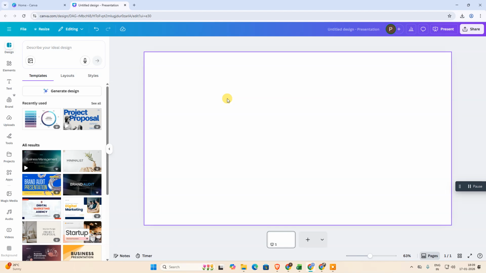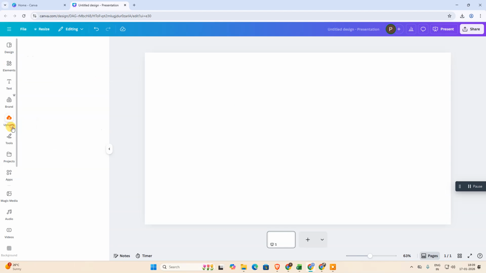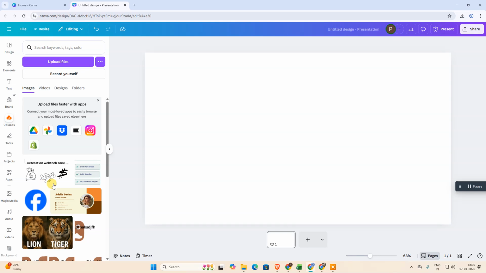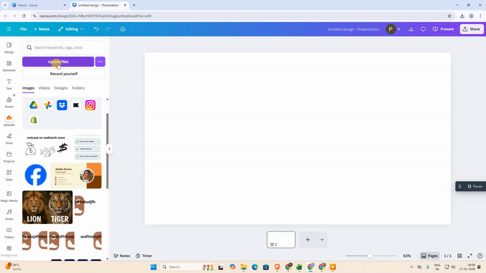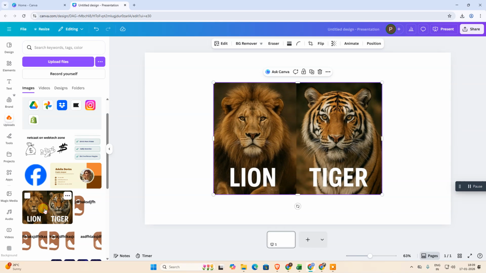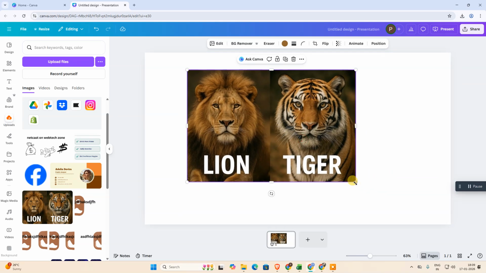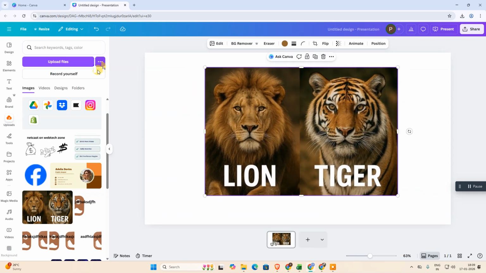Okay guys, so here we are. This is my Canva app. So first upload your image from here. You can upload image from here. So I just use this one. After upload, you can see your image here. You have to just select like this. It will come to your page.